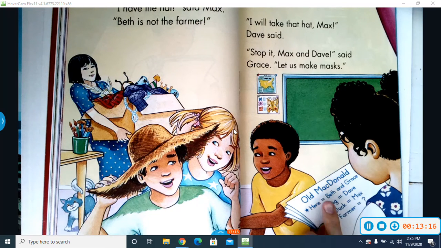Take a look at her script here she has. So it looks like hens are supposed to be Beth and Grace. The pig is Dave, the duck is Max, and the farmer, they don't know.